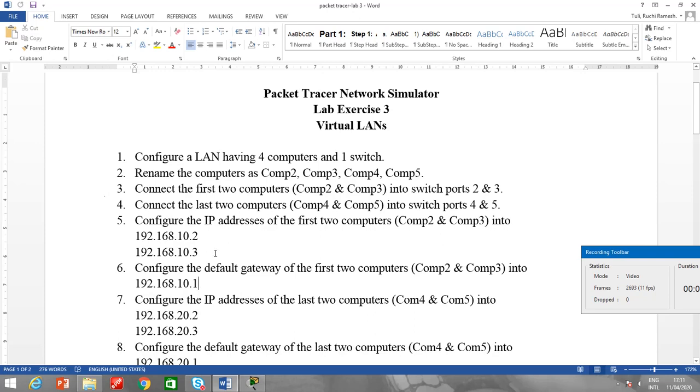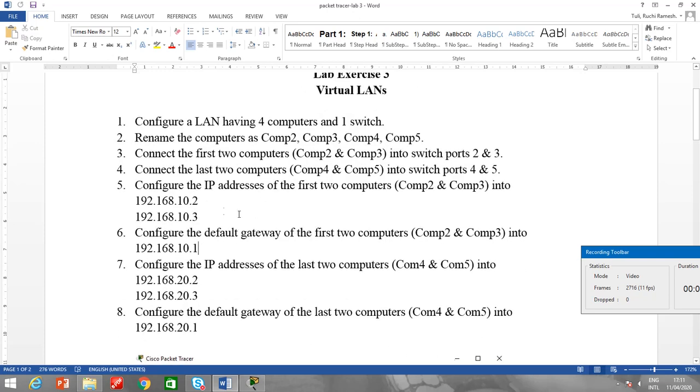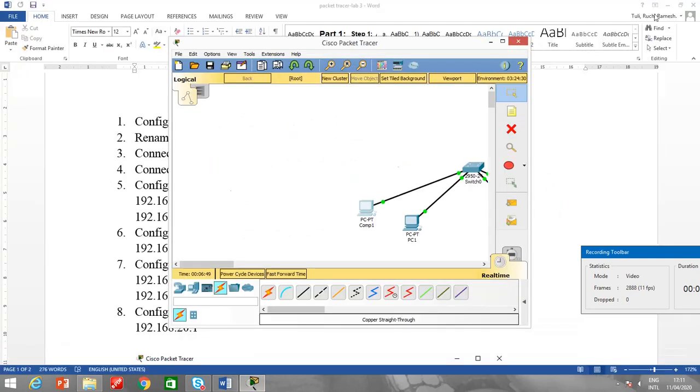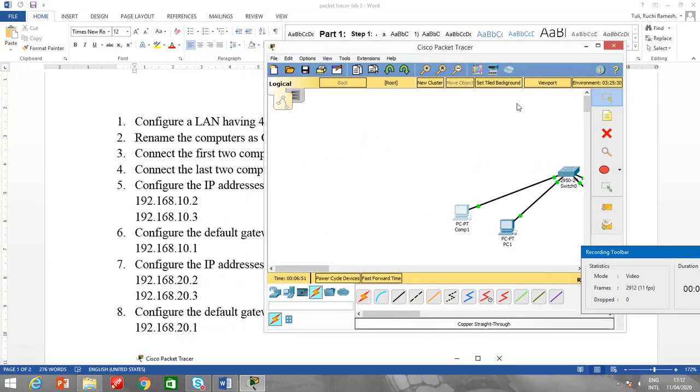Now it's time to assign the IP addresses. So for the first 2 systems, computer 2 and computer 3, we are going to assign the IP addresses 192.168.10.2 and 10.3, and the default gateway address 10.1. So let's go over here.